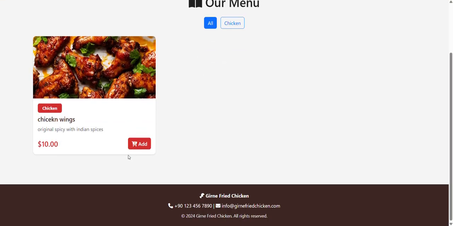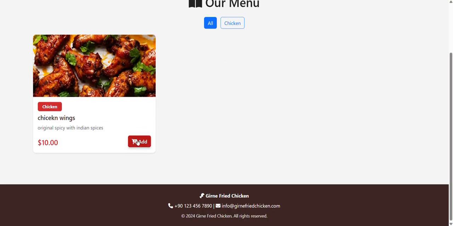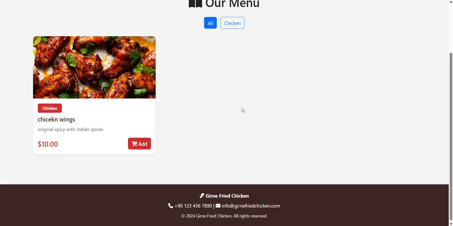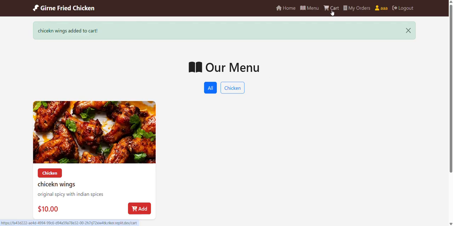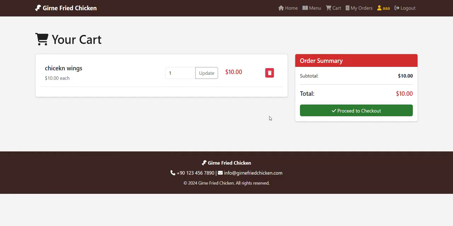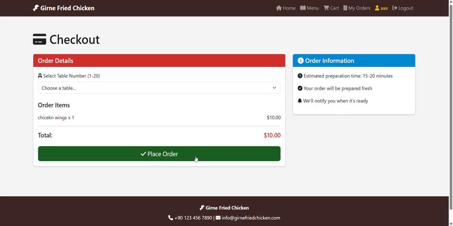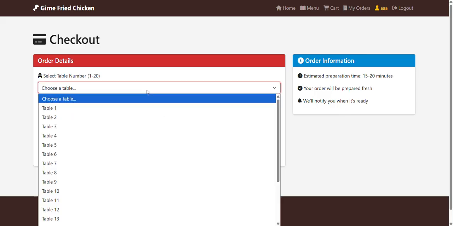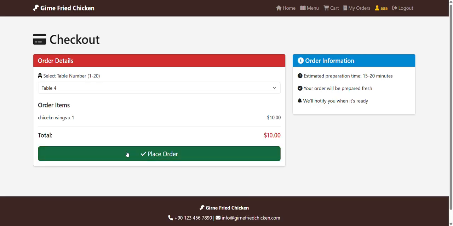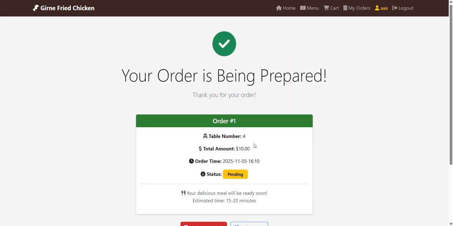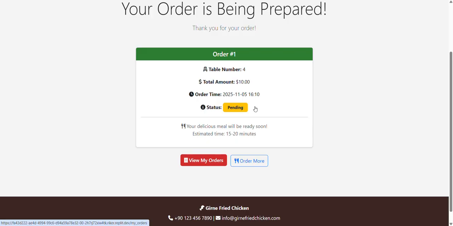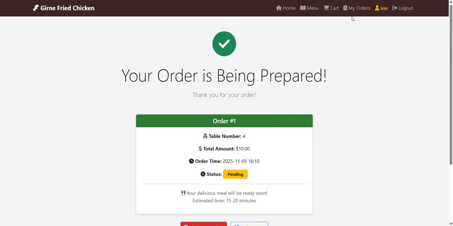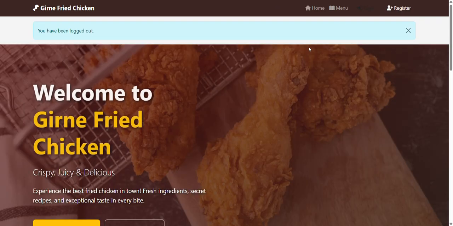Okay, so here we added item. So we can add it to cart. So it's going to display here, and you can go to cart. You can proceed to checkout. Okay, and you can choose a table, which table you want, and you can place an order. So order confirmed, and it's in pending because in restaurant still they didn't do any kind of operations, like it's under process or it's complete or anything.